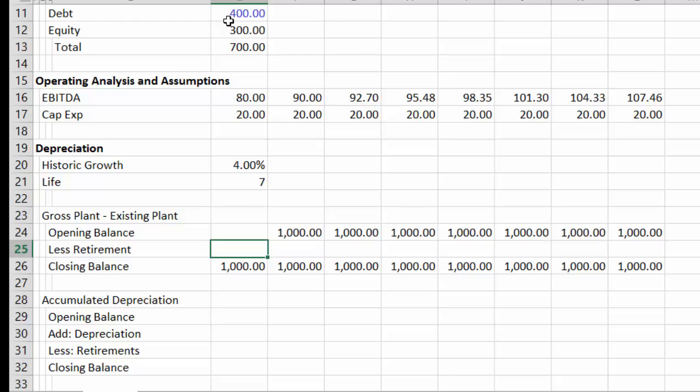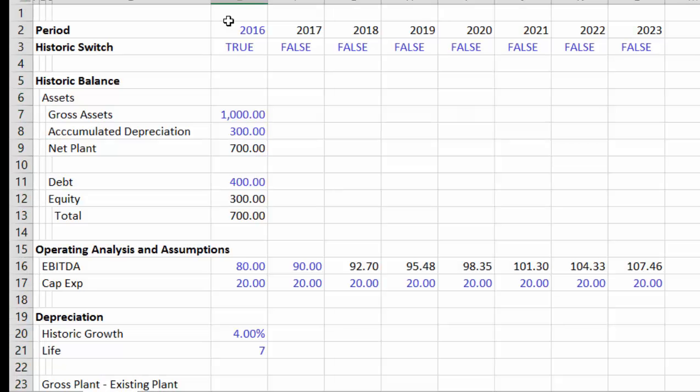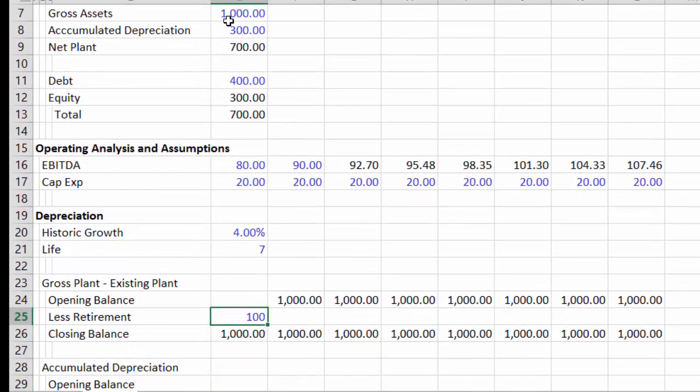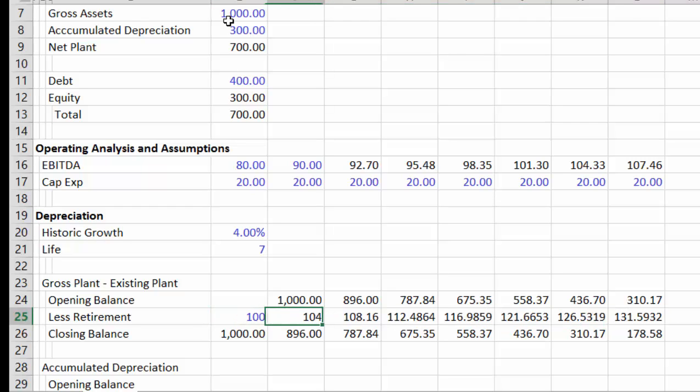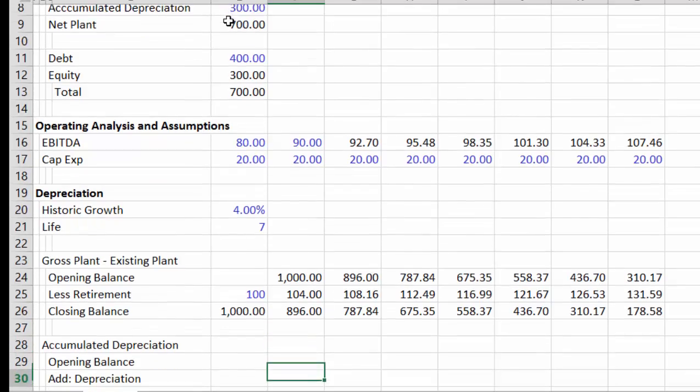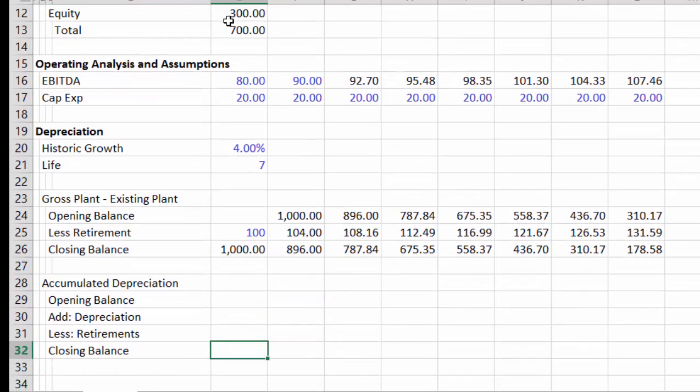Okay, so if we put, let's just put 100, that's going to be just an input, and that's going to grow by the historic growth rate. Now, of course, the retirements could be lumpy. If you had an acquisition in the middle, it would be a mess. Okay, and we're not finished with that.